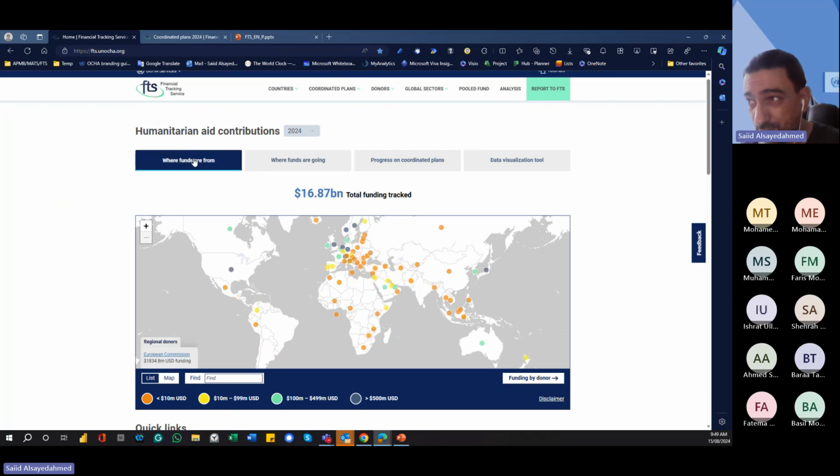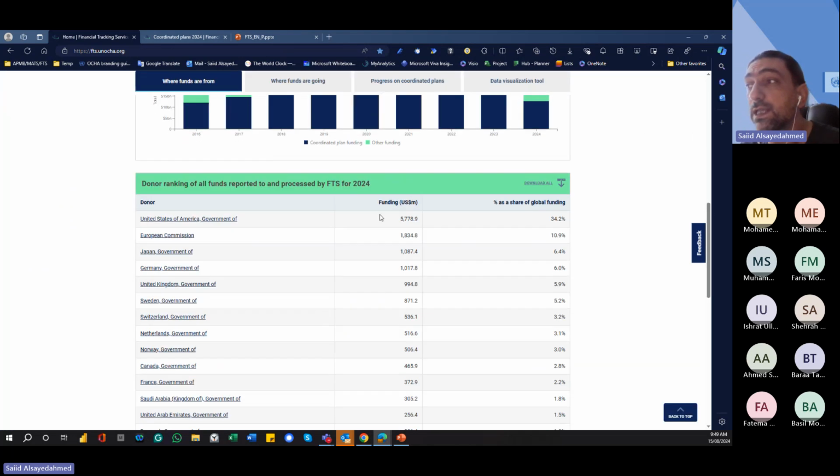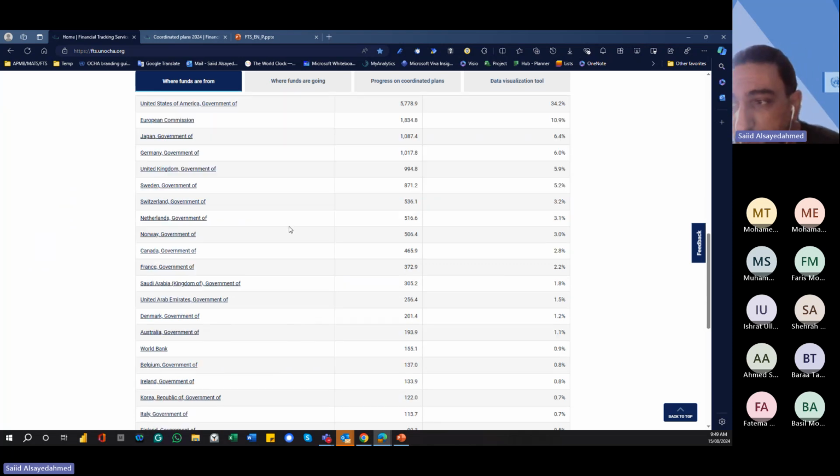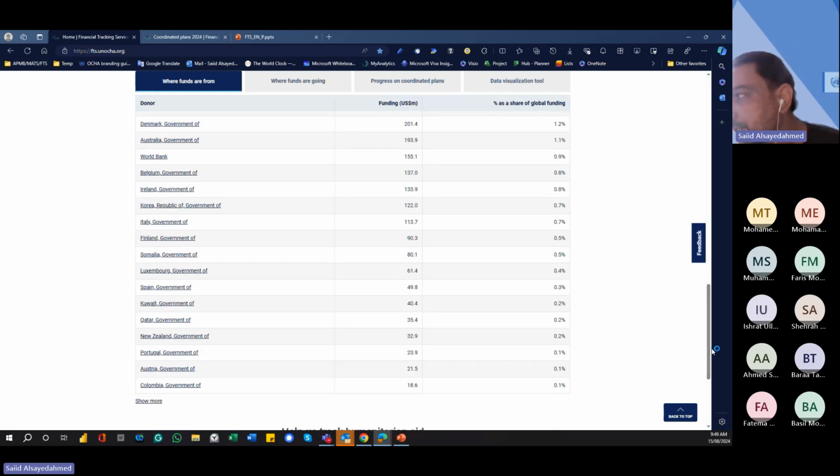When we say in the landing page it's where funds are coming from, we will see here the biggest donors of this fund. So it is, as you see, United States, ECHO, Japan, etc. And we know that Qatar, as a state, is one of the big donors to humanitarian operations. This is why we were advocating and we were discussing with Qatar MOFA how to improve the reporting to FTS. So this is the landing page.